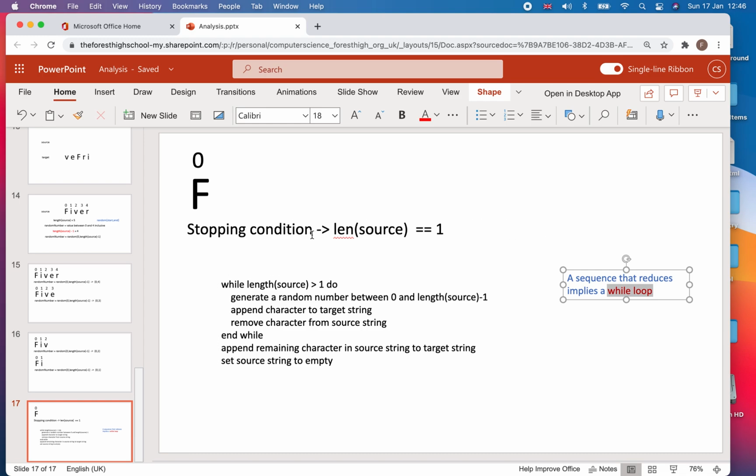So the stopping condition is if the length of the source string is equal to 1. So if the length is 1, which it is, we stop. So I'm going to write that in code.